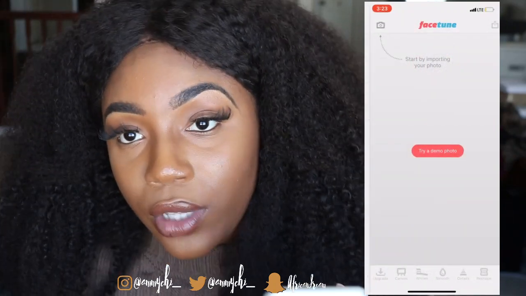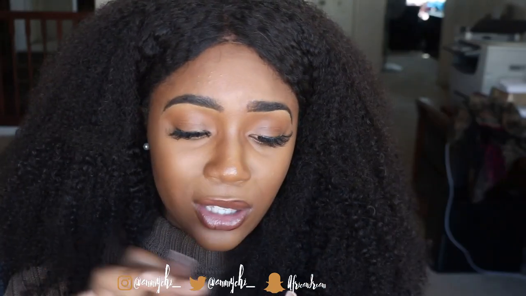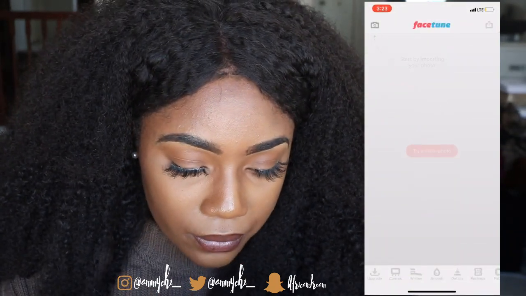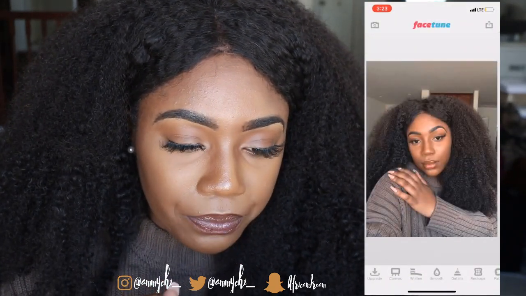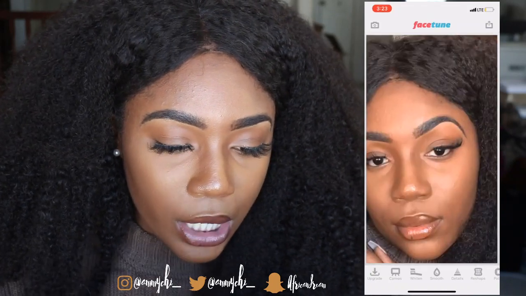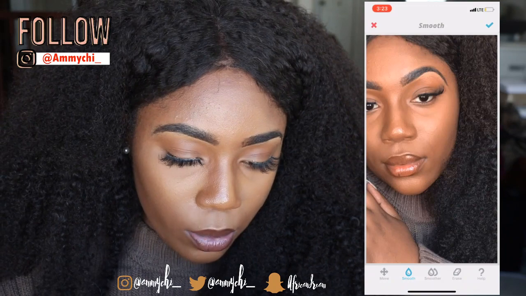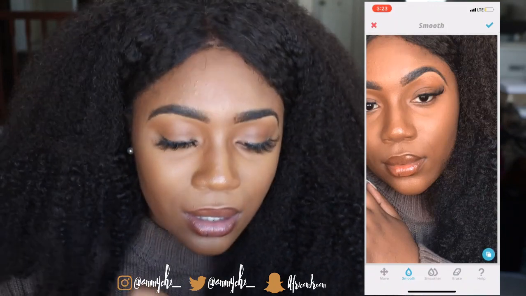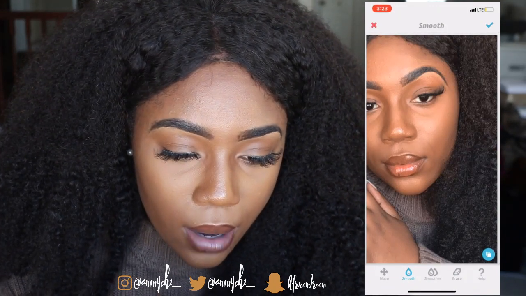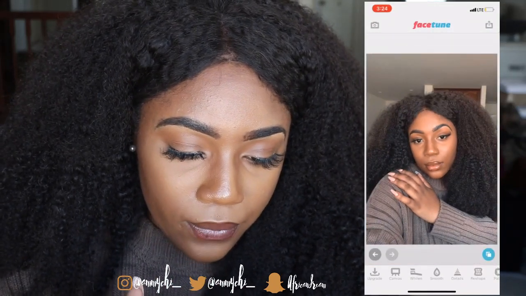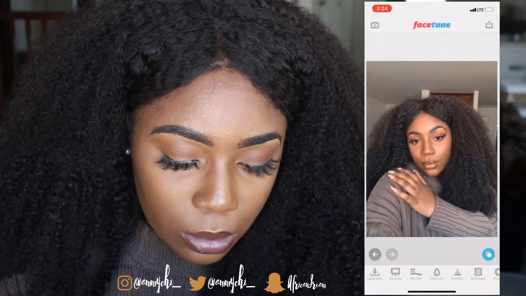I'm first gonna edit the picture that I showed you guys first, the one we did, and this is where most of the magic happens for transforming a picture. Okay, cool. So this is our picture that we did. The first thing I'm gonna go into is smoothing. I'm gonna smooth my skin just a little bit. I don't like to do too much because I don't think there's anything wrong with my skin. So I just smooth just a little bit. That's pretty much probably all I'm gonna smooth.